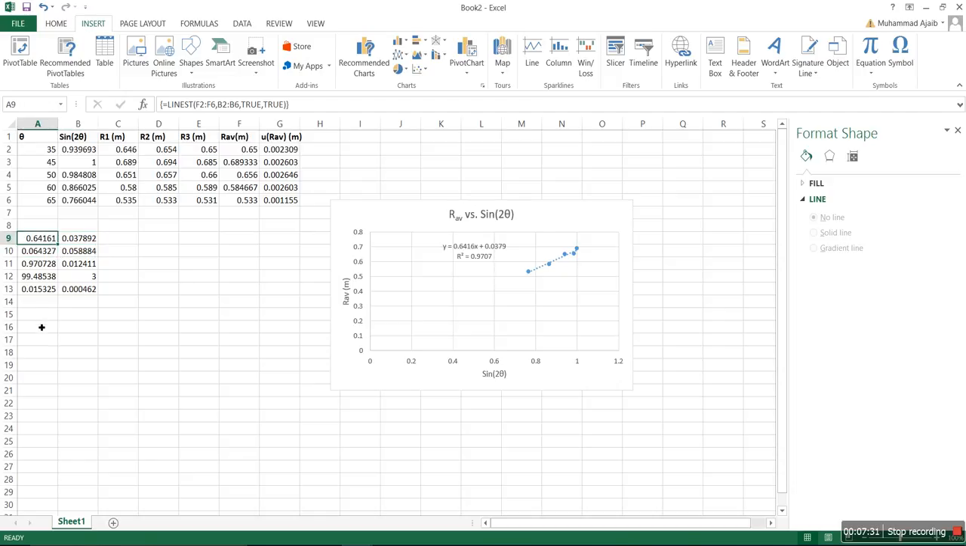So the value of v naught, which is the initial velocity, is equal to the square root of the slope multiplied by 9.8. So that's 2.5, which is a reasonable value. The actual value is around 2.6, so this is good enough.